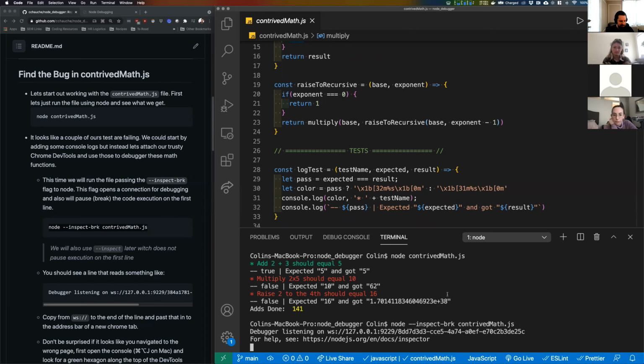Great. Can everybody read this okay? Great. So you can see here it says debugger listening on. So we're going to take this address, we're going to copy that, and we're going to come over to our web browser. Also note that it does say for help see this website. You can follow that to get help on how to do this.